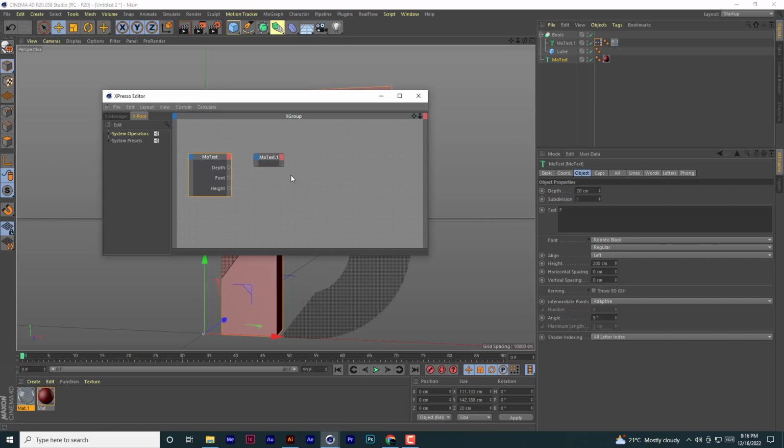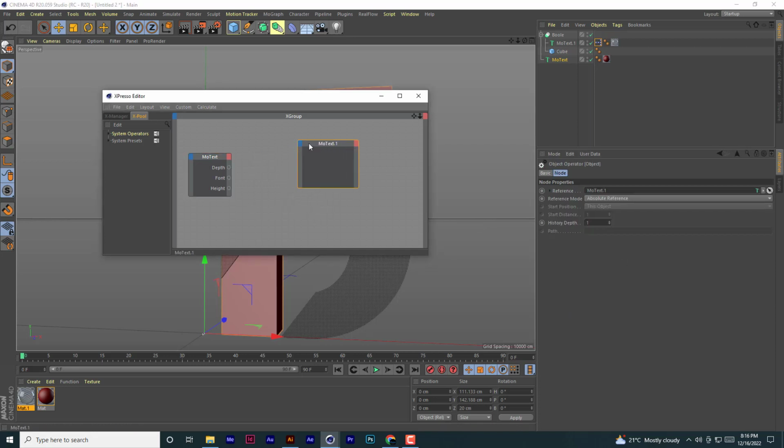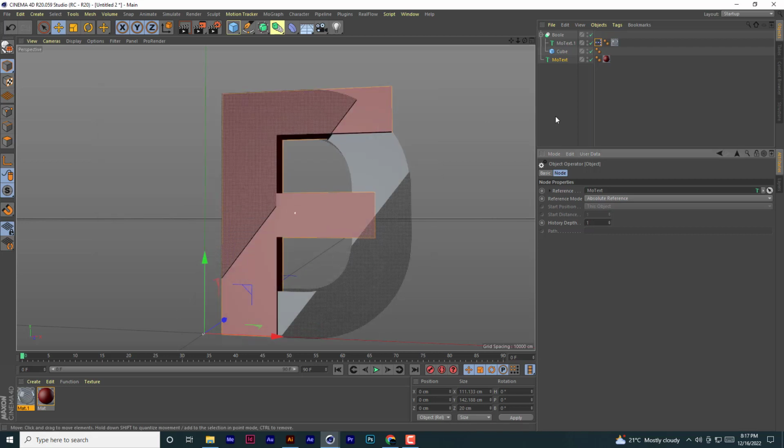Then you come here for the second one, you give it the same thing. You want this to drive the following, so you also give it on the object properties, depth, and then object properties again, font, and then object properties, height. So you link height to height, font to font, and then depth to depth. This actually helps you if you have a ton of text, like one set of text affecting several of them, like they are related in one way.